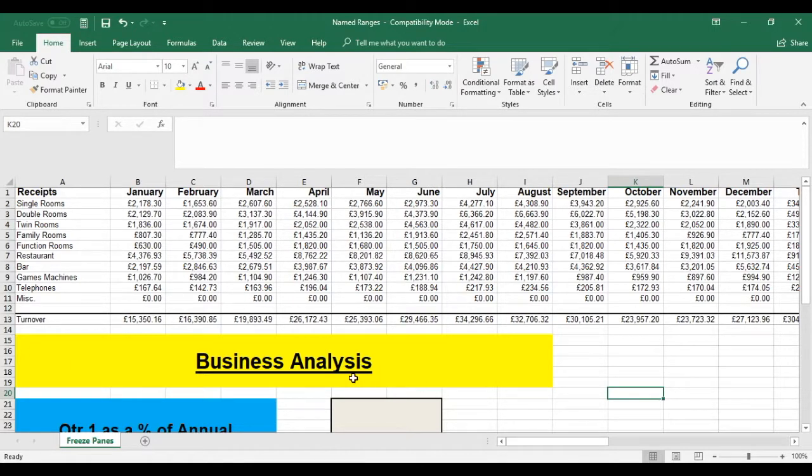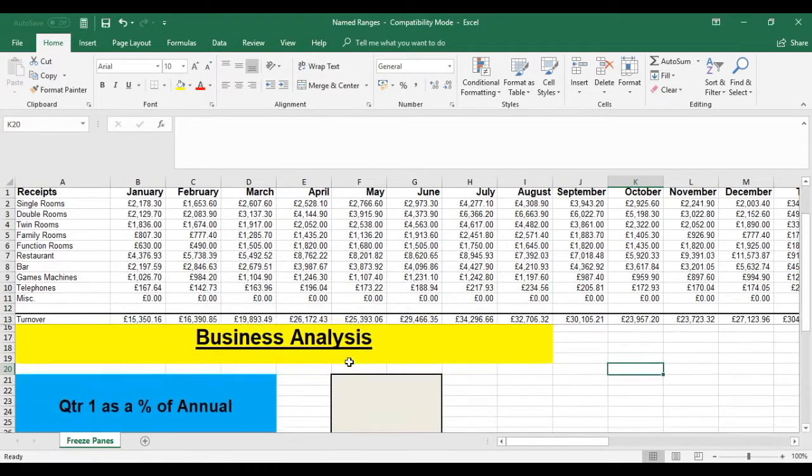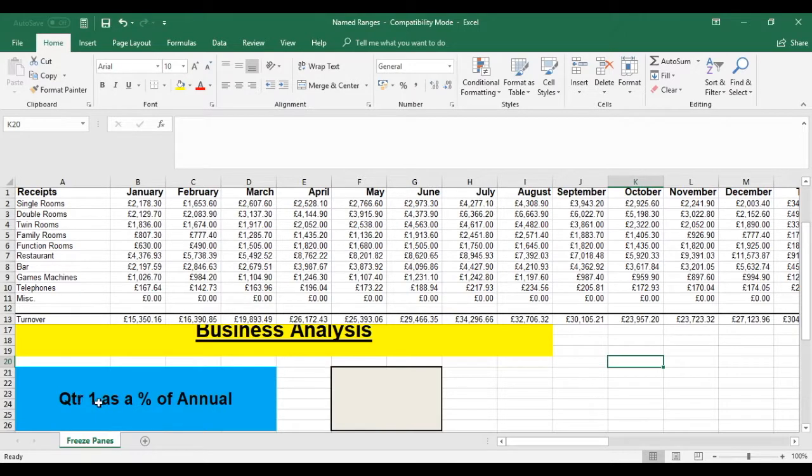So for example, with the first business analysis, I can see there's quarter one as a percentage of annual. So what I'm trying to do here is find out what quarter one is as a percentage of annual turnover. Now to Excel, and I'm going to do it in a big merged cell, which is going from F21 to G26 in this example. Now with a named range of cells, so for example quarter one, Excel looks at this as just figures, so 3 individual figures.